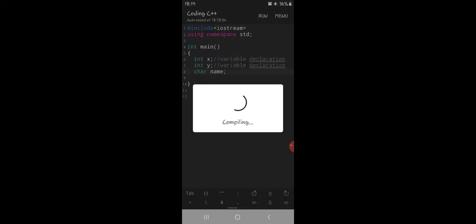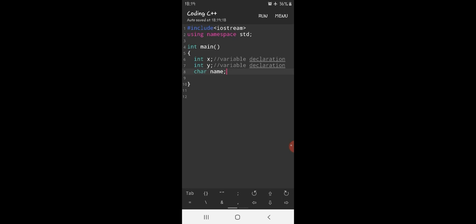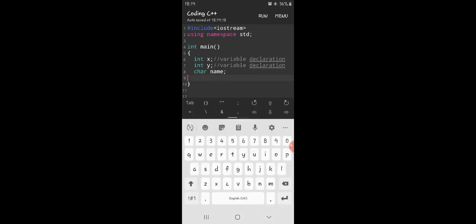But if I decide to declare this variable, let's say of type character, I say char name, and put a semicolon. If I run this, then there is no error. So if you don't want to get syntactic errors, you have to declare a variable before you use it.